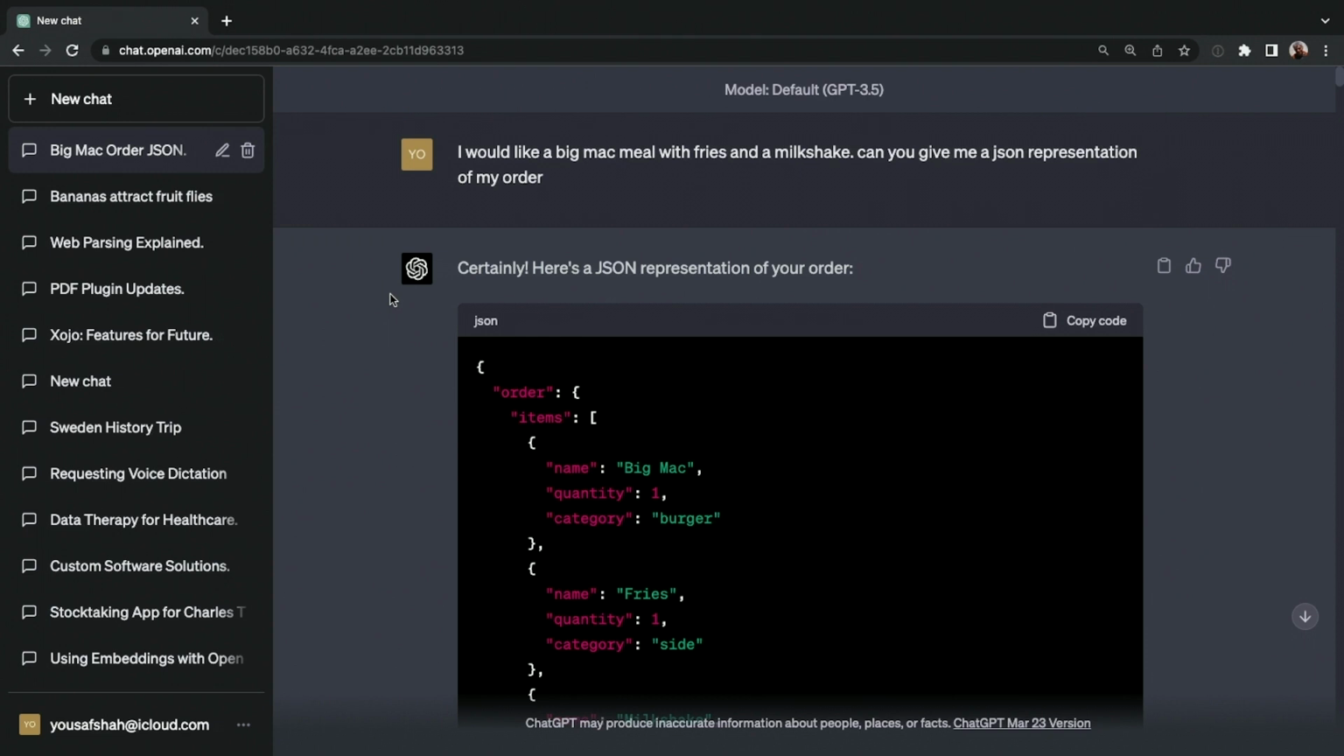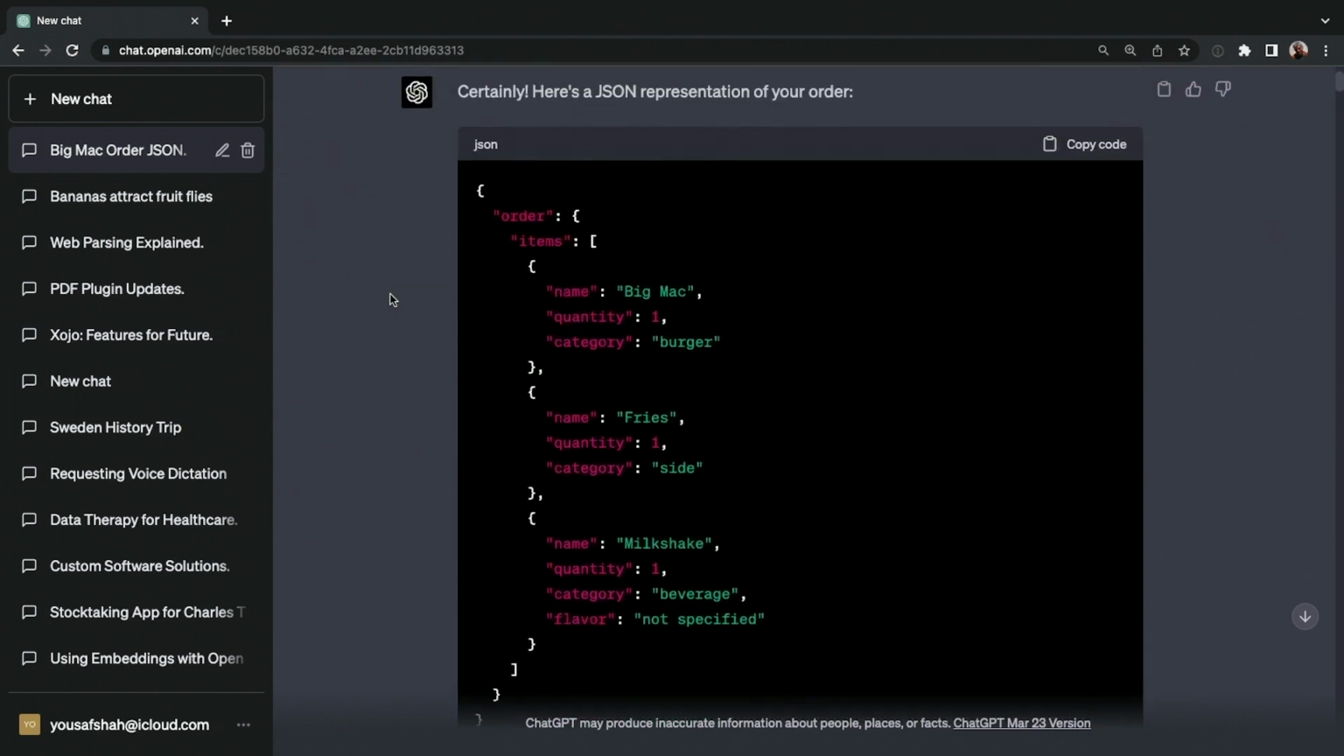So anyway, going back to how we solve the world's fast food problems, I opened up a model today. When you open up a model, for those of you who haven't used it, you get literally a sort of complete, clean GPT brain. So I said, I'd like a Big Mac meal with fries and milkshake. Can you give me a JSON representation of my order? It says, certainly, here's a JSON representation of your order. I haven't specified any JSON format; it's just given it to me as it decided to.